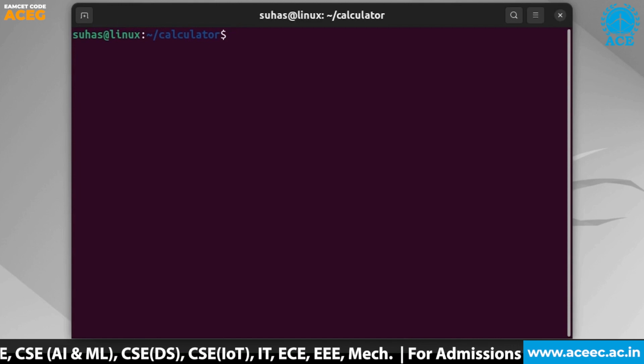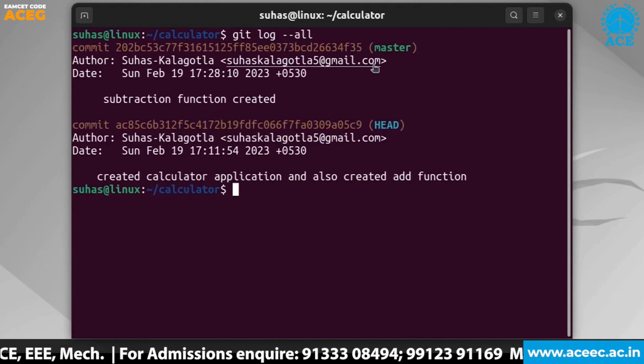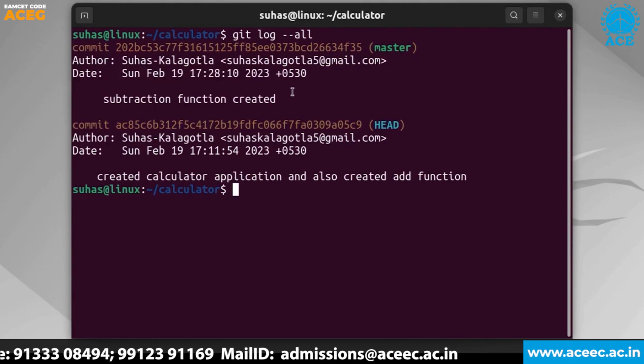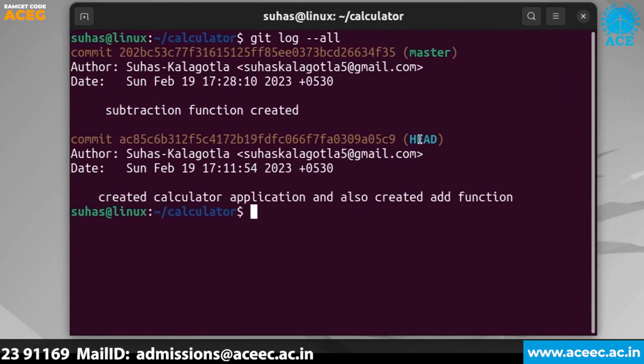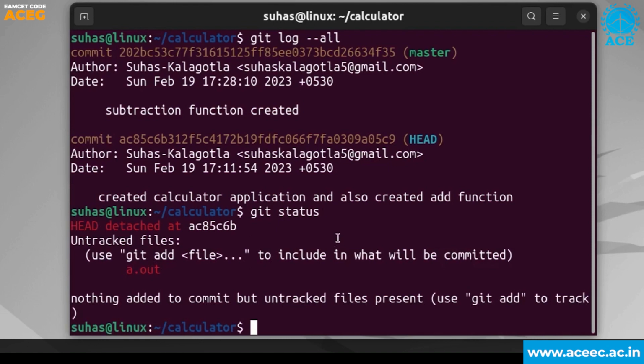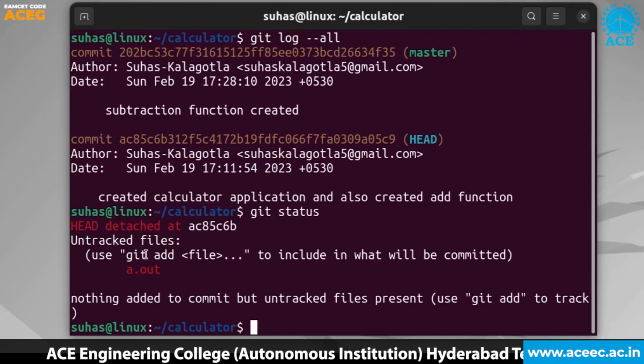Now you can submit this commit of your code to your team manager, and later you can check out to master and fix the error. Here we can consider head as a pointer, and it is pointing to this commit right now. So when you run git status to check the current status of the repository and press enter, you will see HEAD detached at the commit, and you're also seeing untracked file a.out.